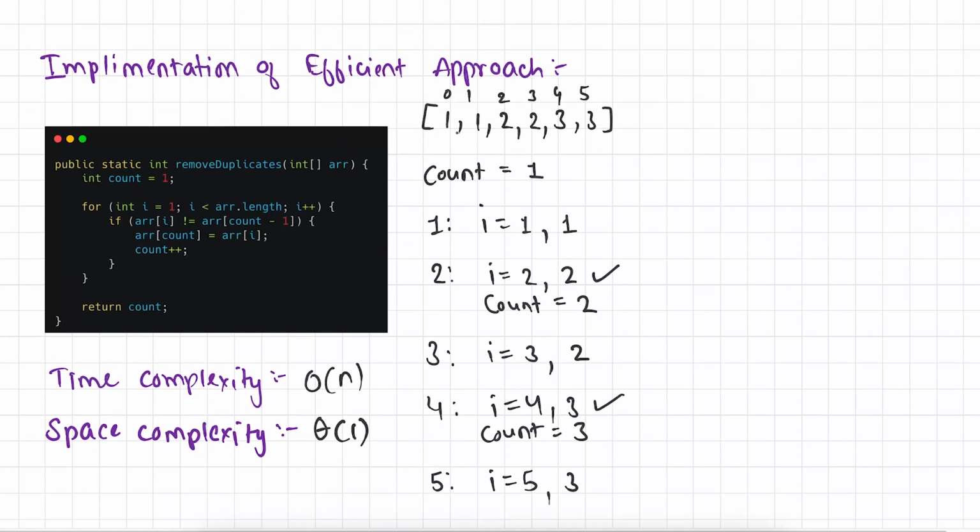So this is our array where 1, 1, 2, 2, 3, 3 are elements. We are first initializing the count variable by 1. In the first iteration the value of i is 1. The element present at index 1 is 1. We compare if 1 is the same as the previous element. This time it is the same, so we simply ignore this case.